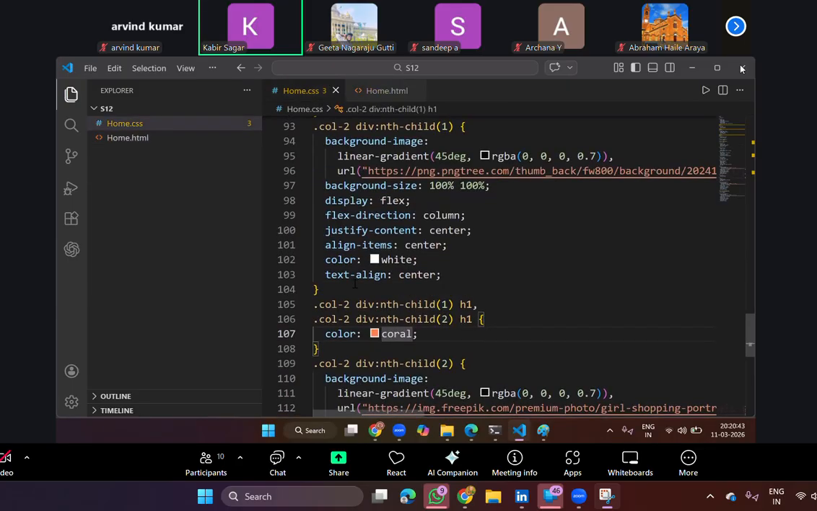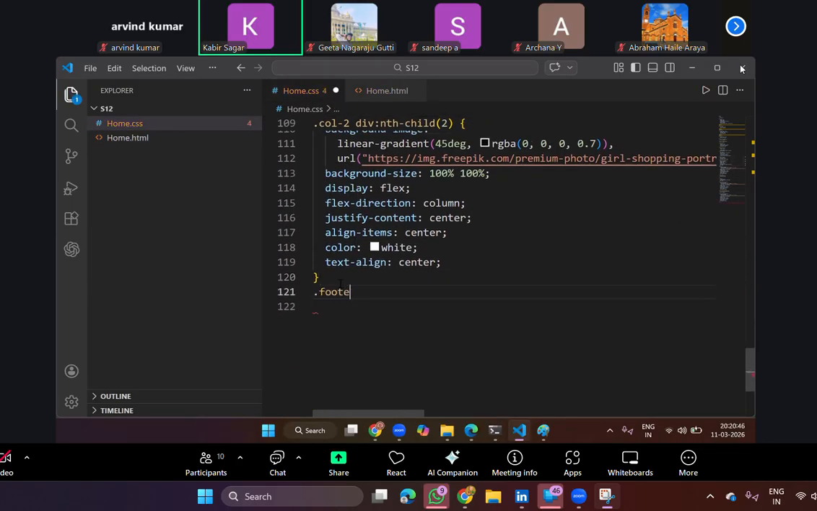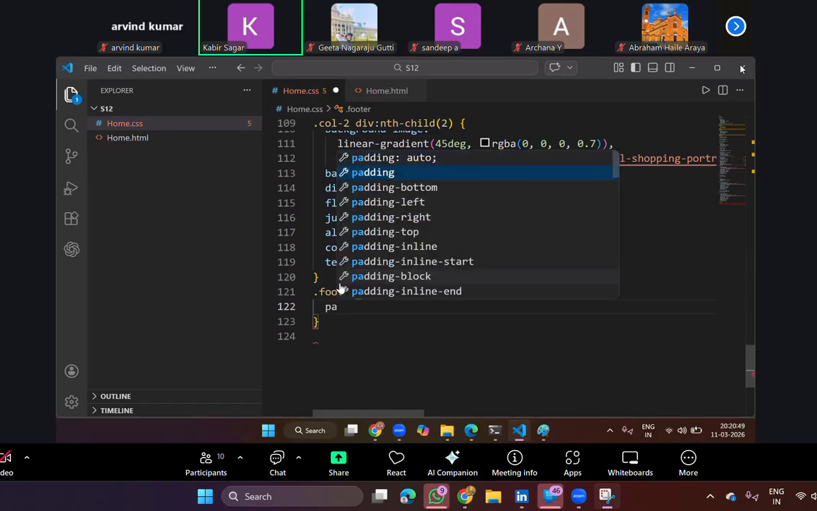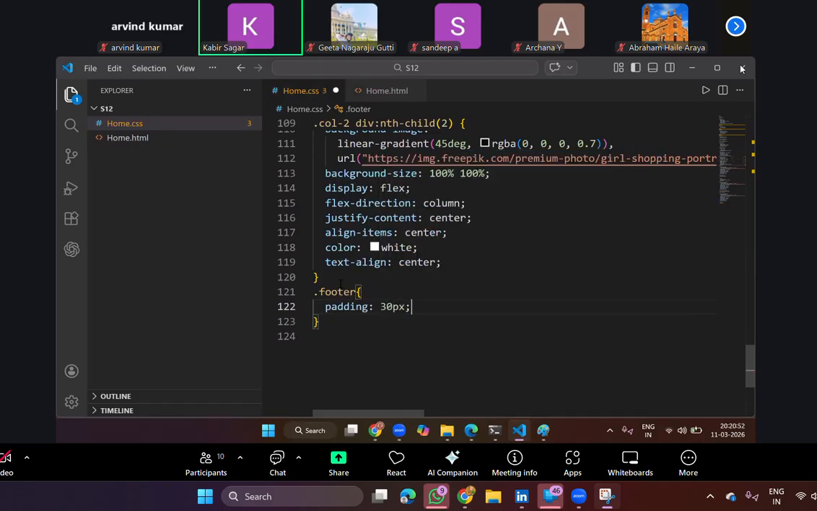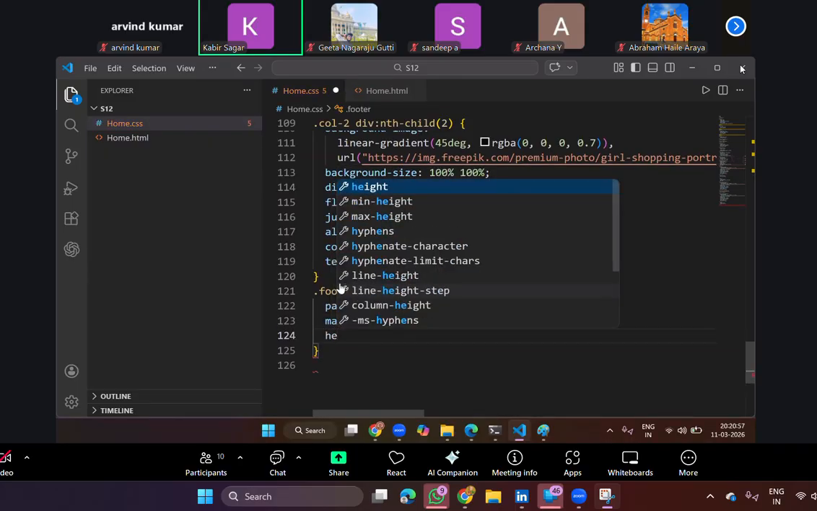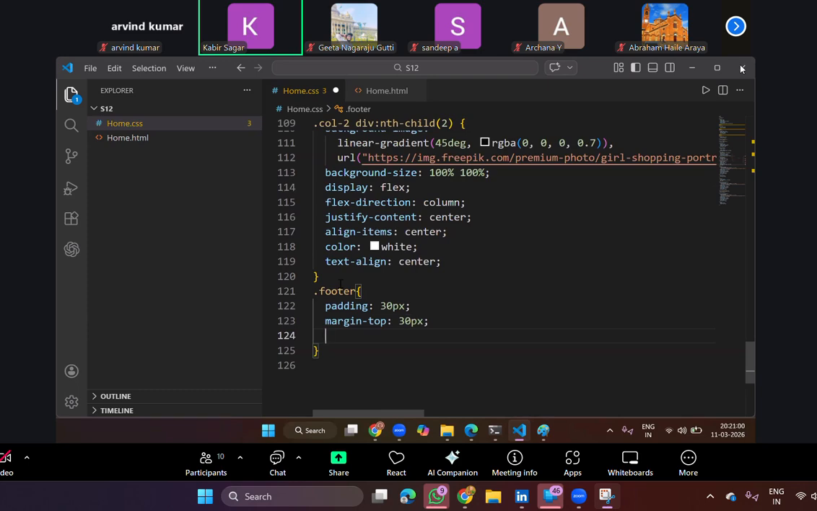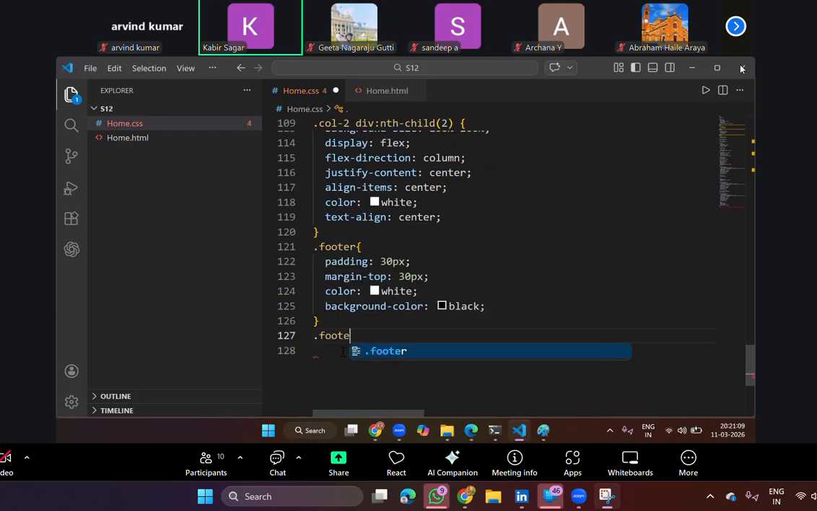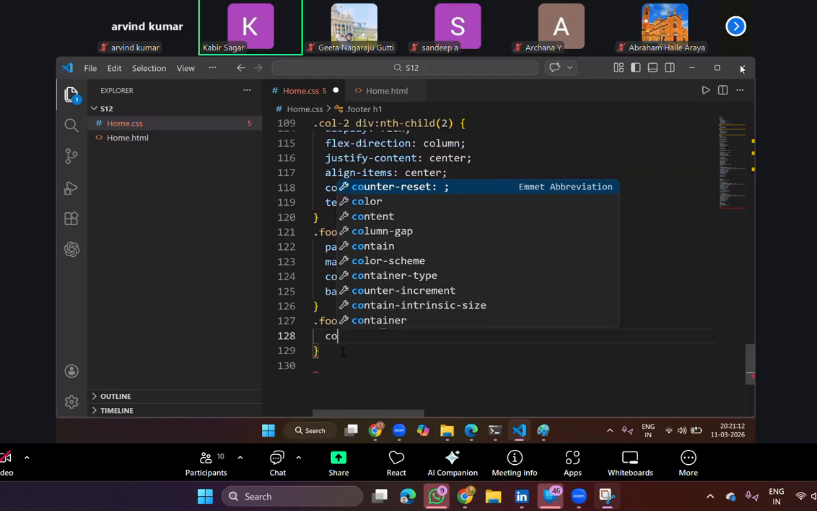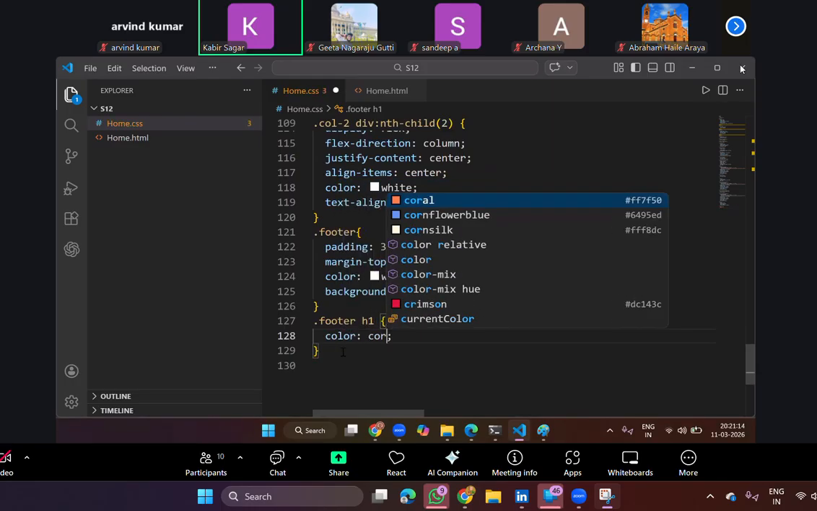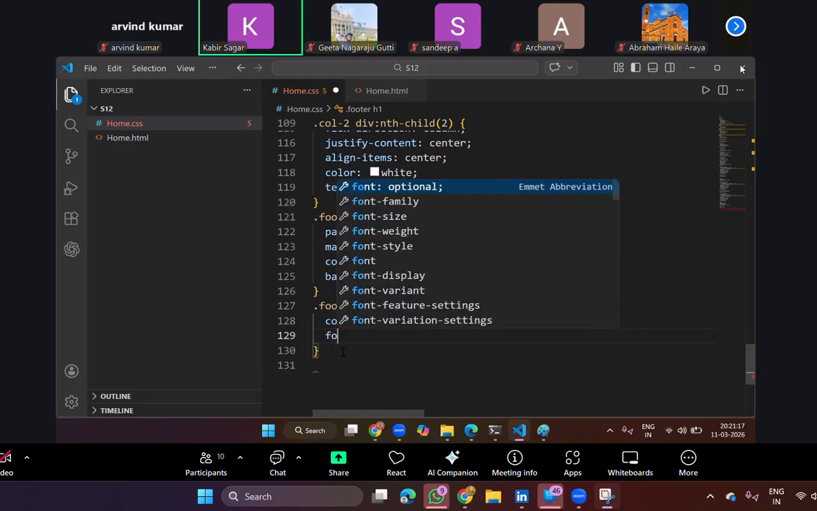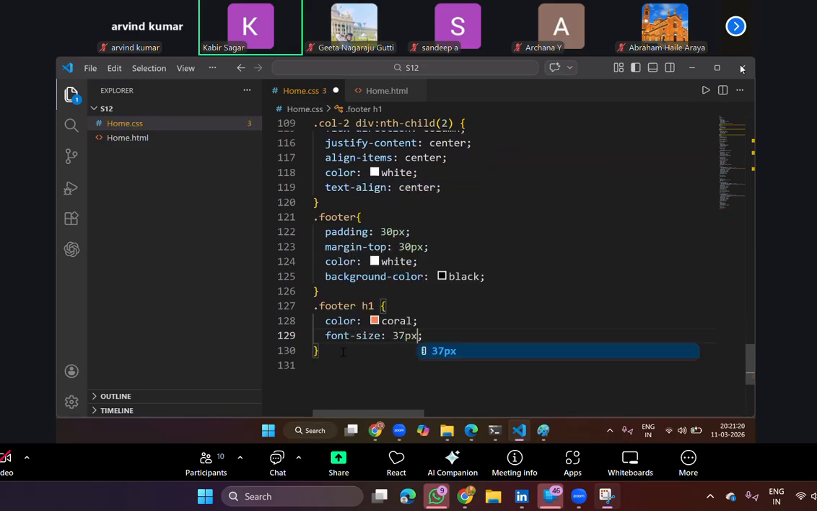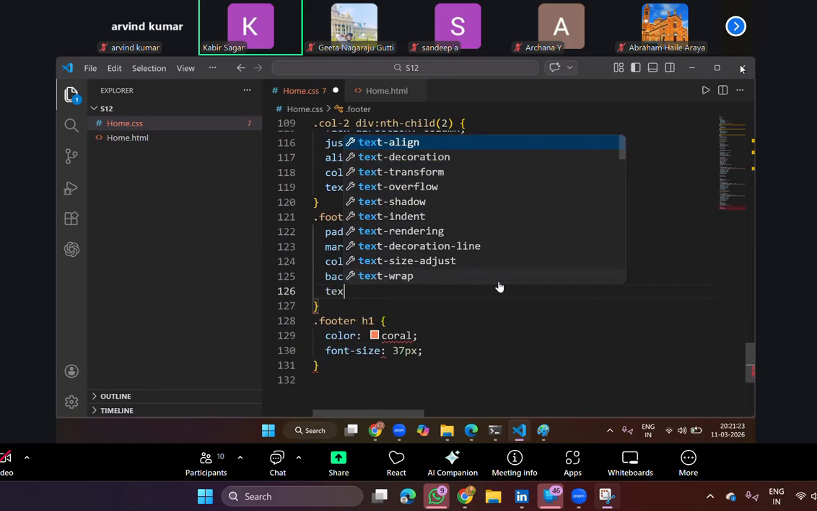Now I want to go to my home.css. Here I will select my footer class. To this footer class, I will add padding, something like 30 pixel. I will add margin top 30 pixel. Let me assign some height. Height is not required. We can add color white, background color I will make it black. And inside this footer, whatever h1 is there, that h1 color I will make it coral. And I will just increase the font size to 37 pixel. And here, let me add text align center.